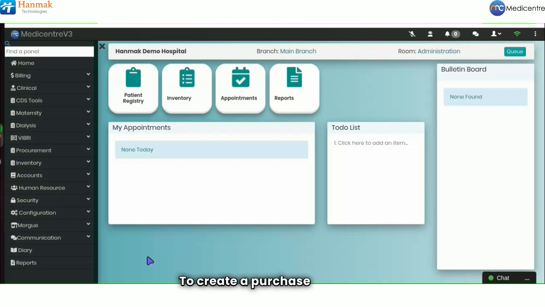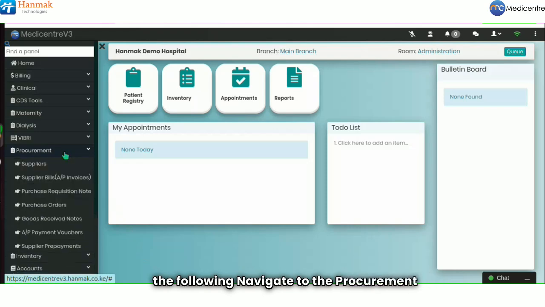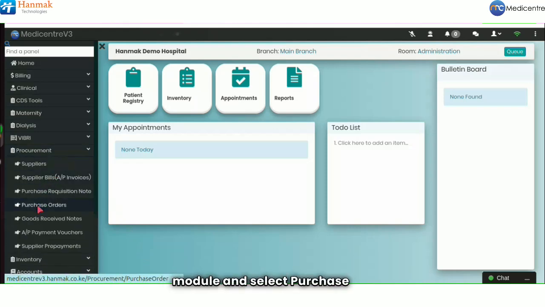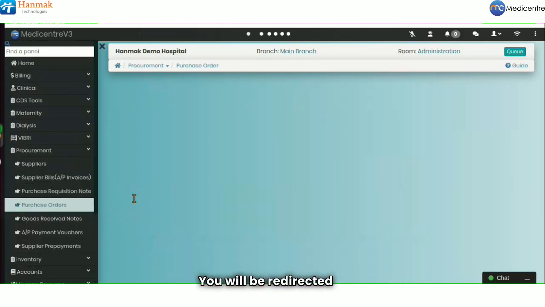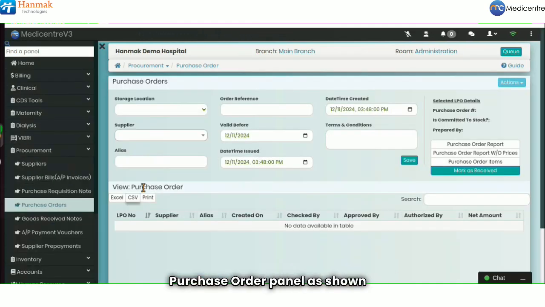To create a purchase order, follow the following steps. Navigate to the procurement module and select Purchase Orders. You will be redirected to the Purchase Order panel as shown. Here, fill in all the required fields.